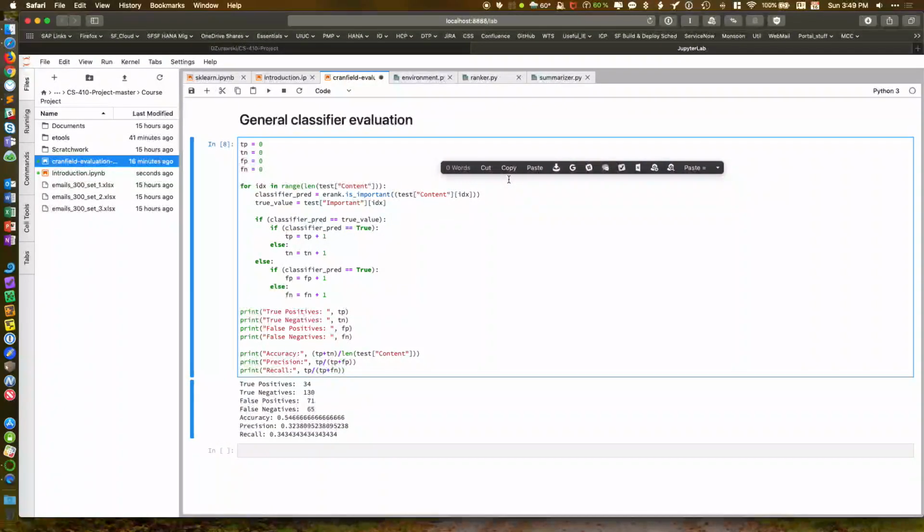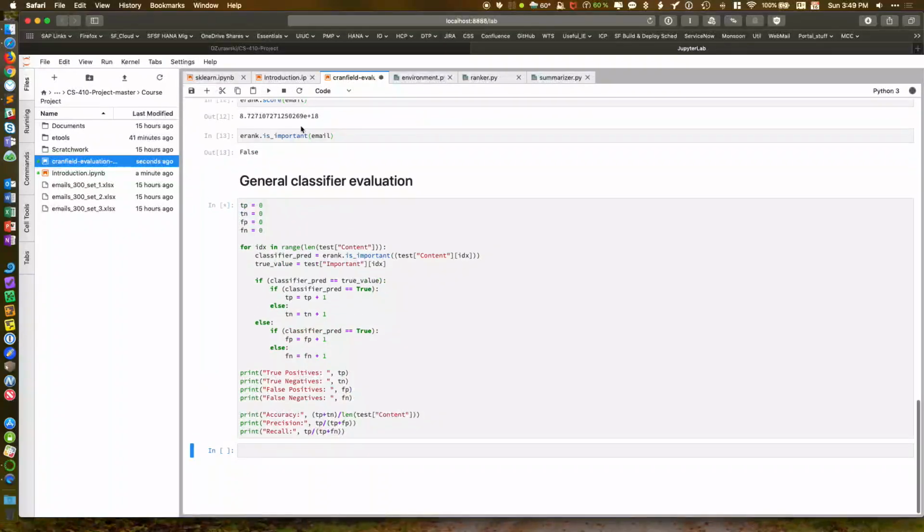So here's our evaluation of the classifier. You can see the logic is pretty straightforward. We are judging whether the content is important through the classifier, and then we are also getting the importance field which we have manually populated, and we are comparing them and counting the true positives, negatives, and so on and so forth. So let's run this.